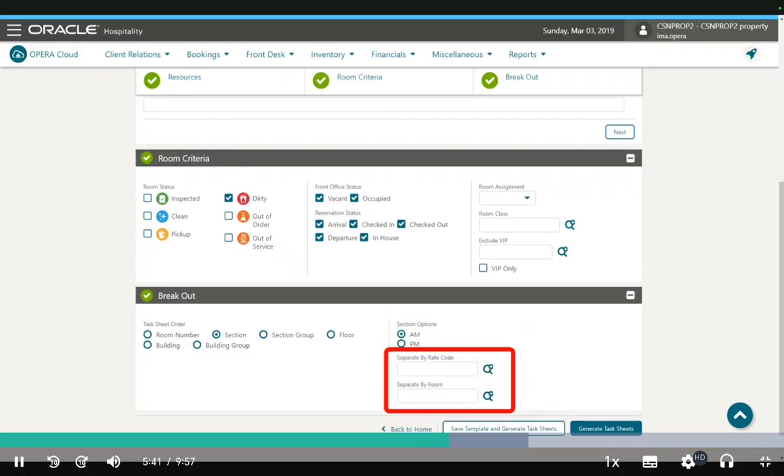Separate by rate code and separate by room are also available. Section group is another option you may be able to select. With section group, you are able to assign rooms based on sections combined together in a master group. The floor option groups rooms on task sheets by floor number. The floor numbers are determined by the floor preference codes defined on each room during configuration.